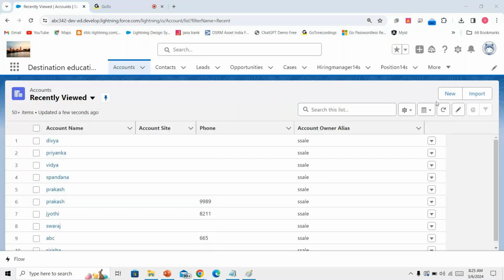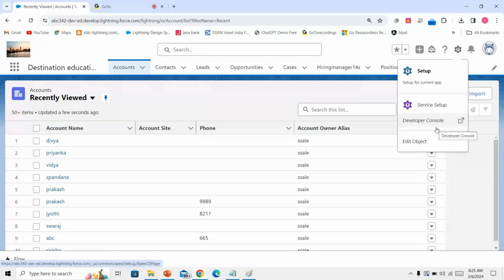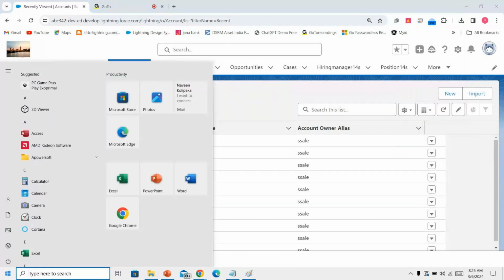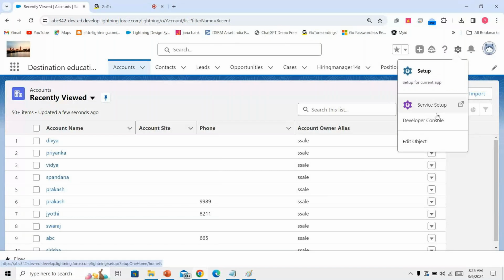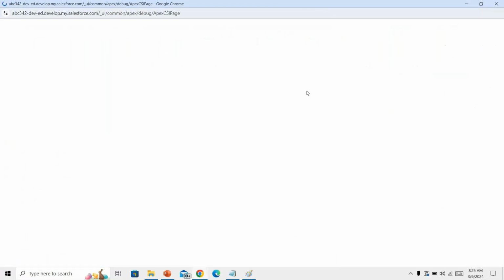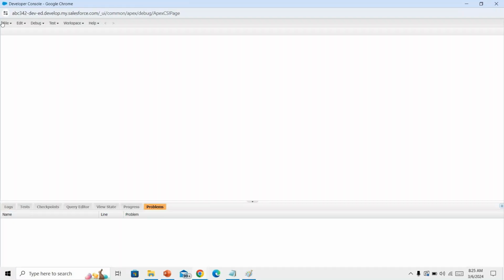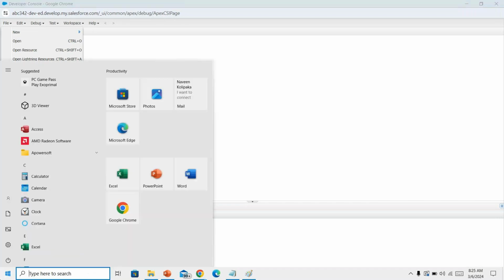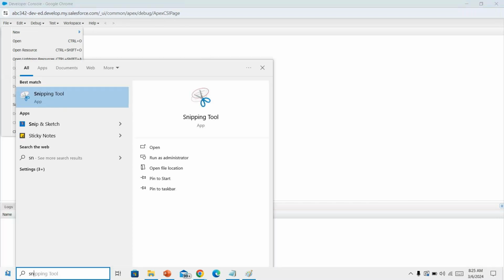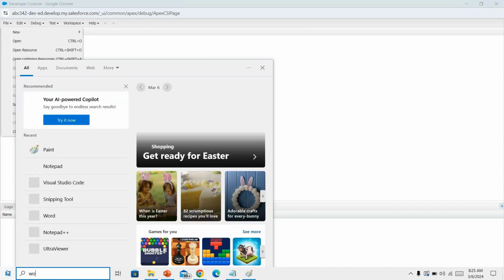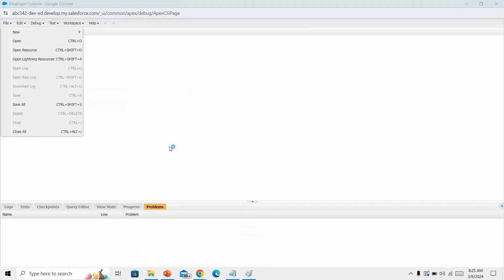Just click on the developer console. I'm taking the screenshot, and I'll provide you the screenshots with the file. When you click on developer console, the screen will be loaded. Let me use a Word file because it will be easy for you. This is your first class.